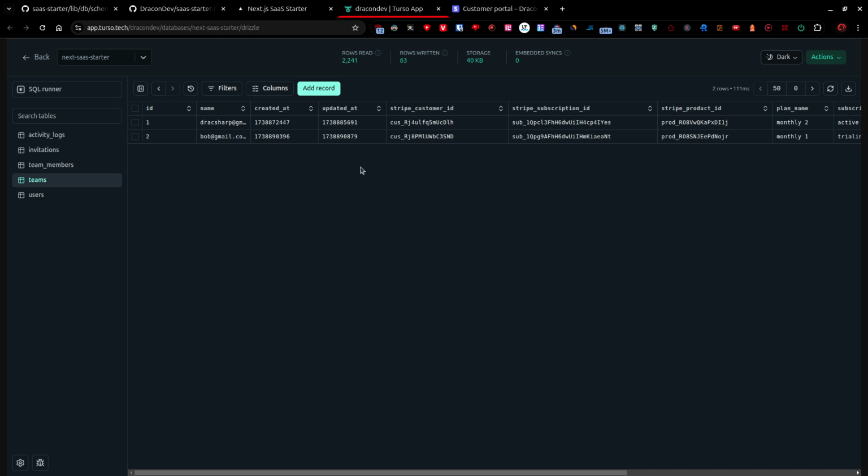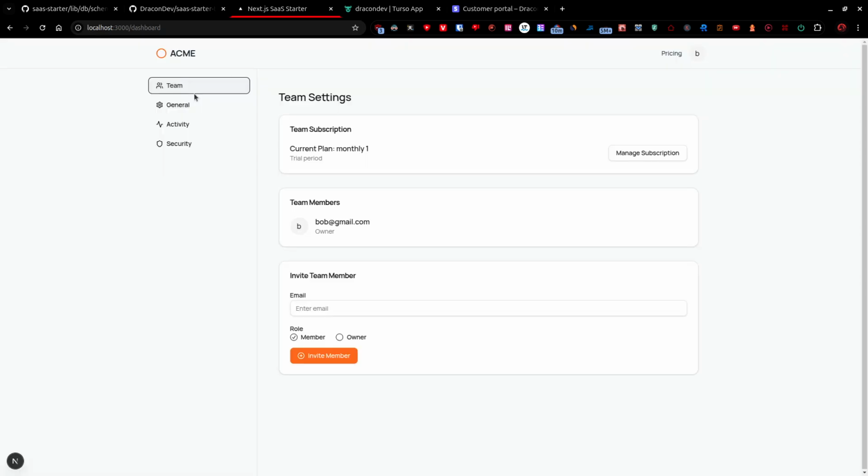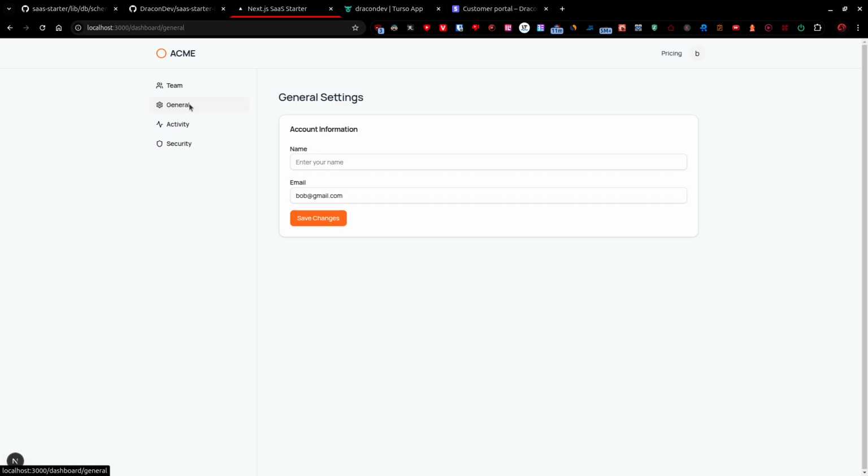So you would be checking for the date and you would be checking for the status. Obviously, you want to see active and not expired. So looking into Bob's dashboard, we see the current monthly plan is monthly 1. General would be account information. We can change your name.